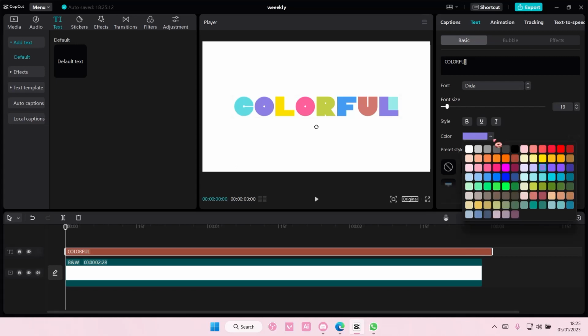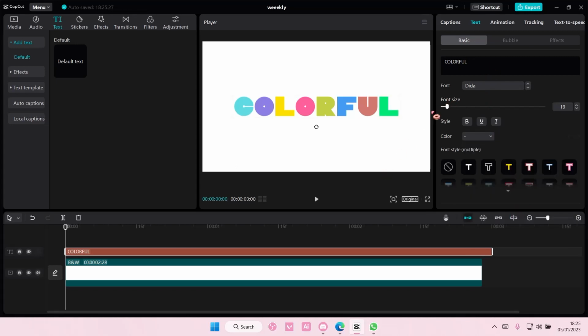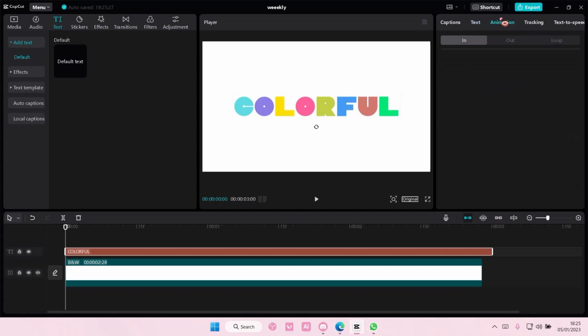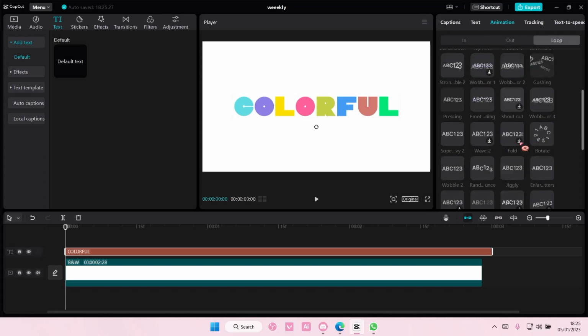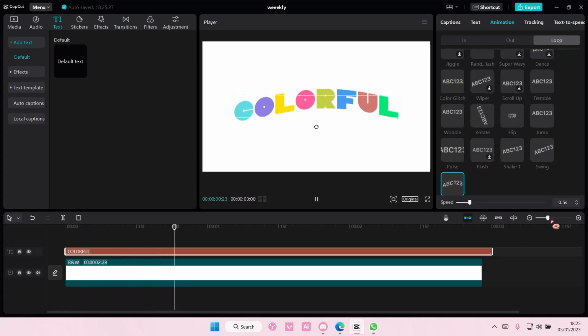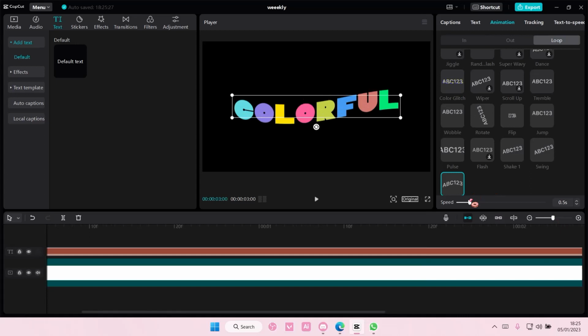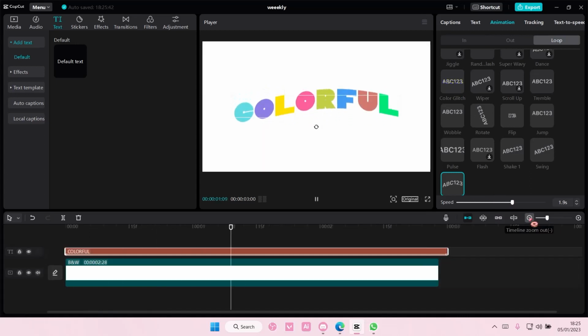And then lastly we have this L. I'm just going to change it to this color. And that is basically it, really super simple. You can add in an animation too if you want, like this wave one. Sorry, adjust the speed here.